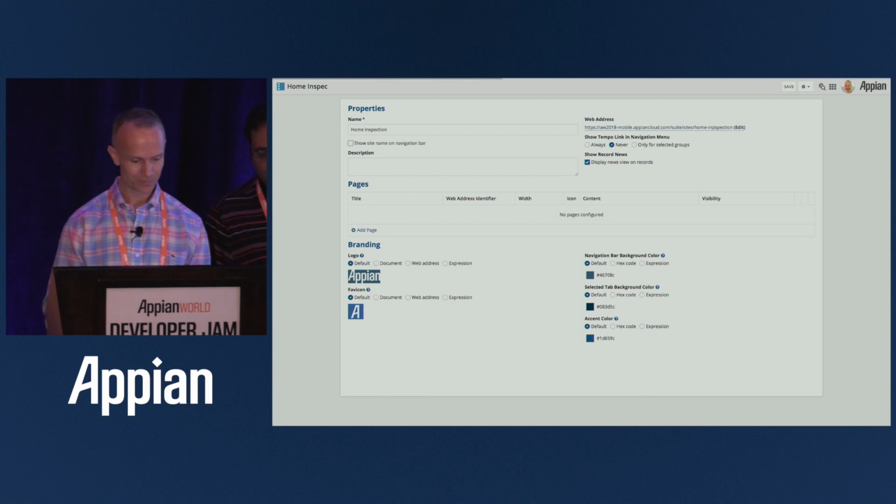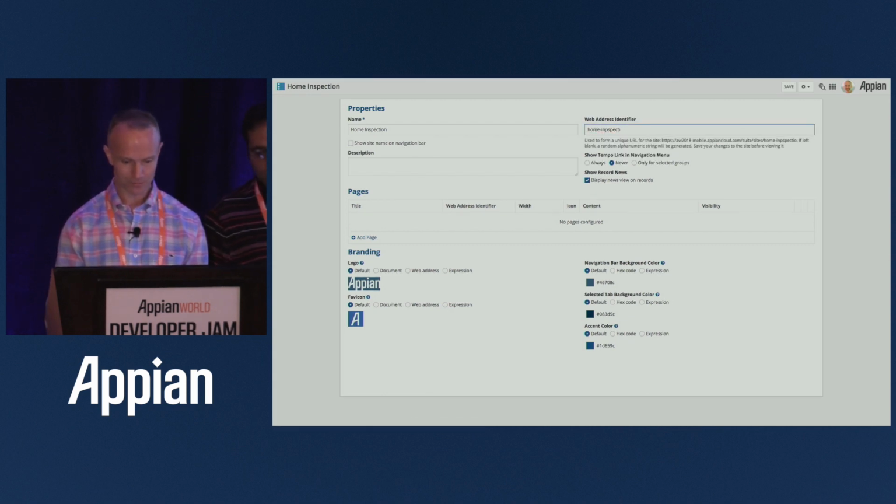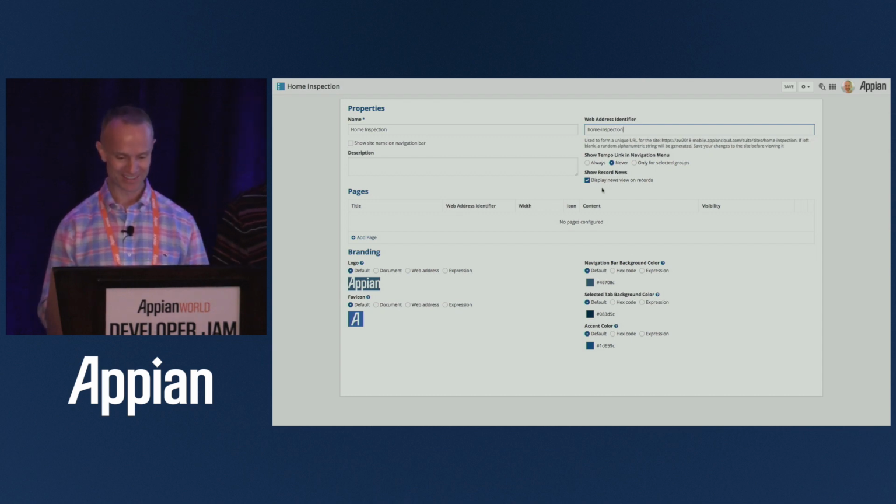Inspection. All right, and I actually got to fix it here as well. See, live demo, danger zone, I told you.